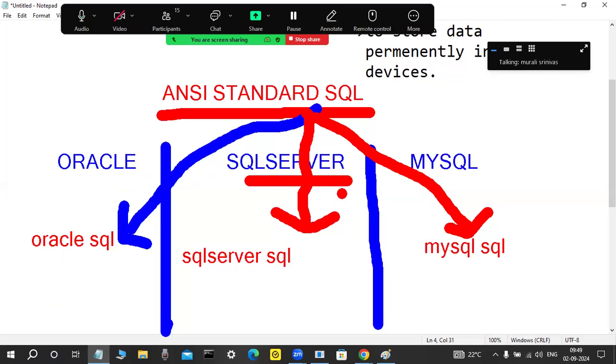Joins, constraints, subqueries, views, synonyms, indexes: conceptually the same, but syntactically different and the functions are also different. Suppose I give one example. If anybody performs an arithmetic operation on null values in a real-time project, there is a problem. Again, it will become null. To overcome that problem, Oracle programmers use the NVL function.